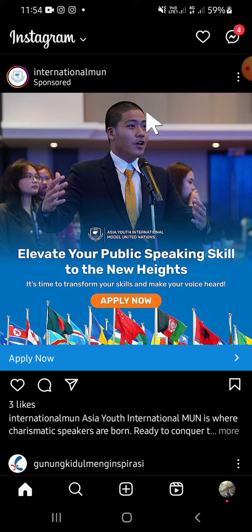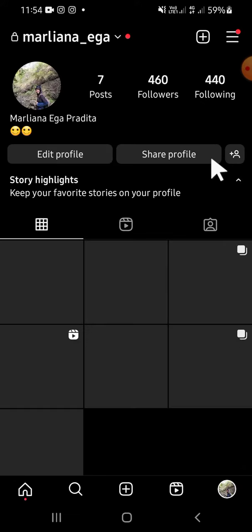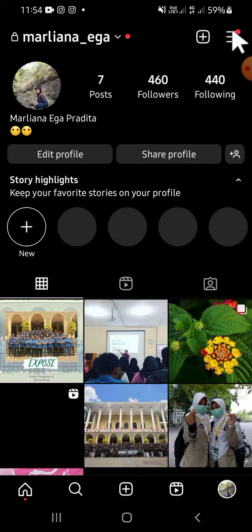First of all, open your Instagram application on your phone. Then you have to click on your profile button. Then after that, you can tap on this button on the top right corner of your screen.